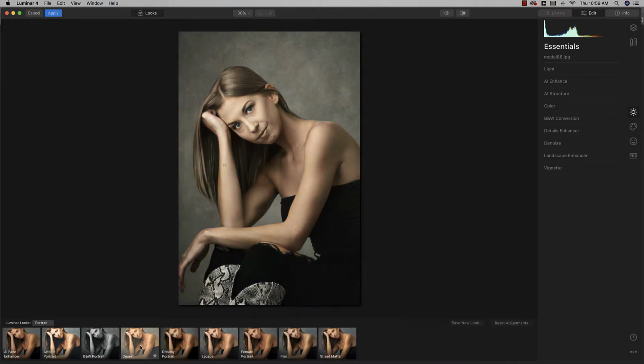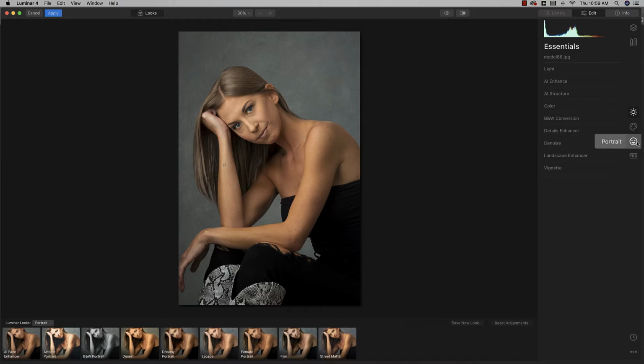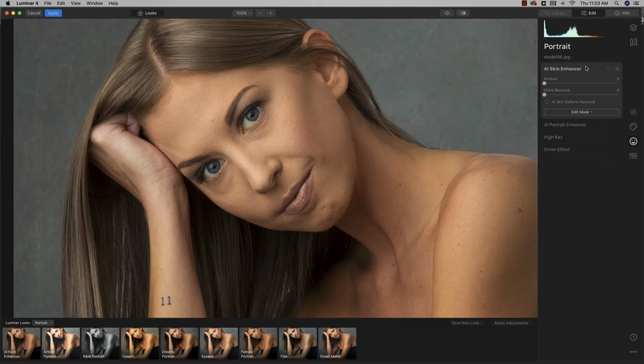So you've got a whole bunch of options here that you might be happy with just right off the bat, but we're going to work from scratch. So you're going to come over here to the little smiley face, and that's going to bring up your portrait menu. We're going to start with the skin enhancer, the top one, and then we'll move to the portrait enhancer.